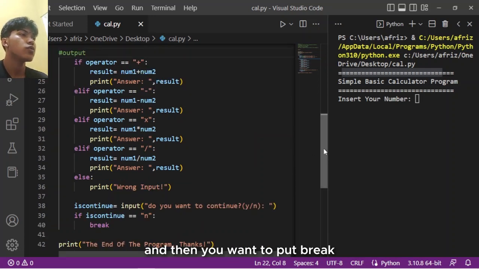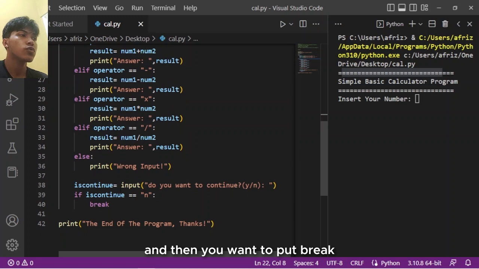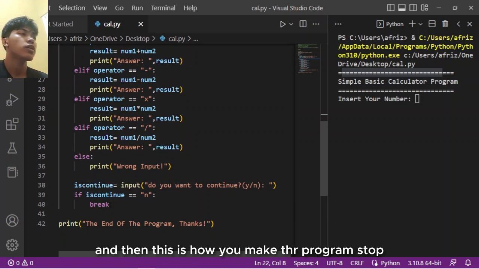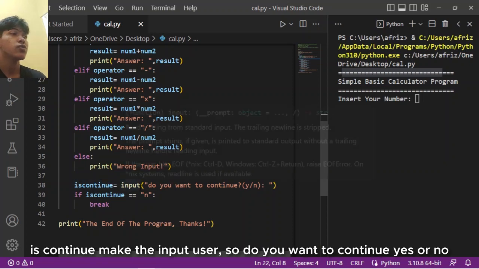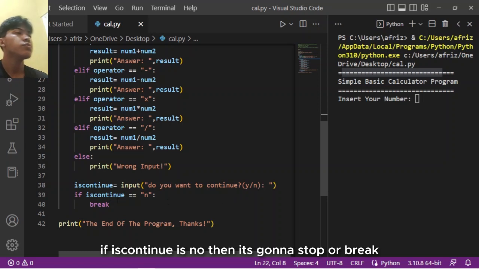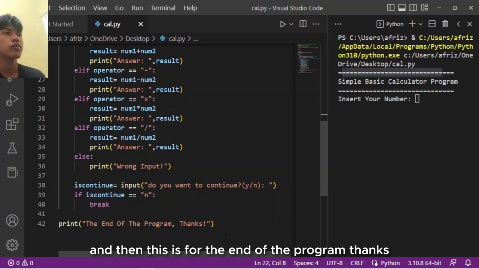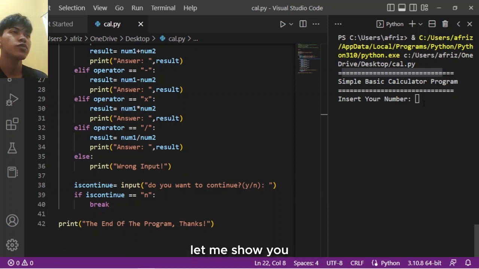And then you want to put break because you want to exit the program, and this is how you make the program stop. Then continue, make the user input, so do you want to continue, yes or no? If the continue answer is no, then it's gonna stop or break, and then this is the end of the program.